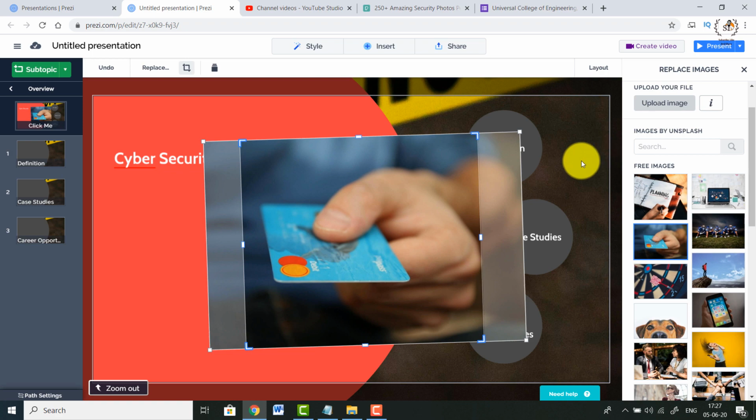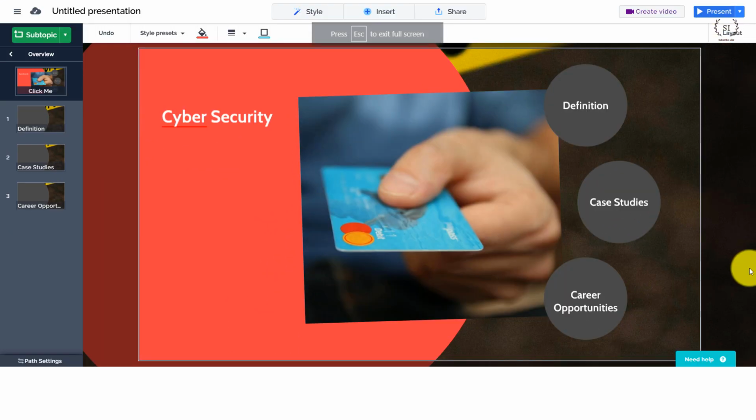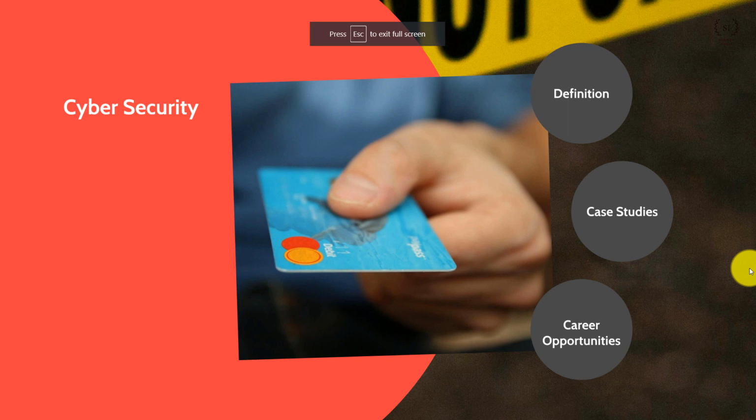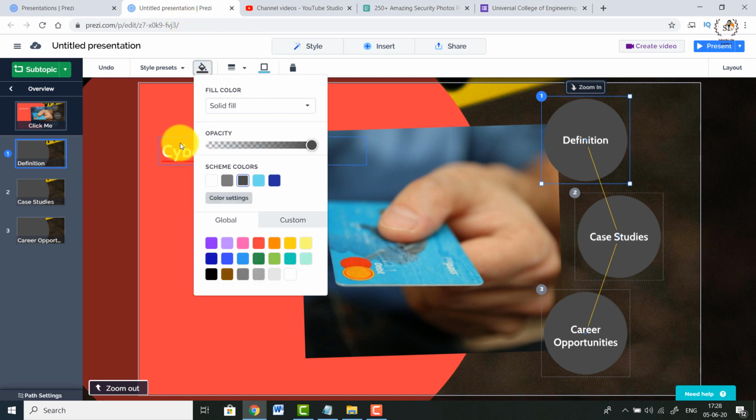So select this and crop it. So this is how it looks. If I present it, this looks something like this. The only change I need to do right now is, again, I can change the background color of this, okay, because it looks quite dull.